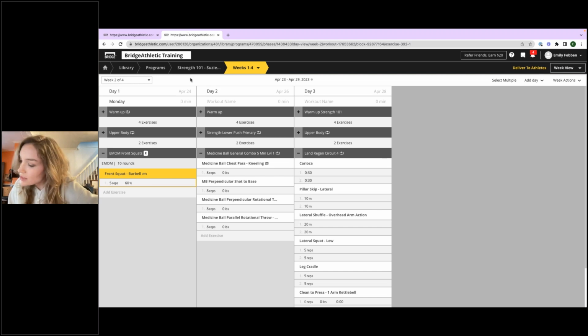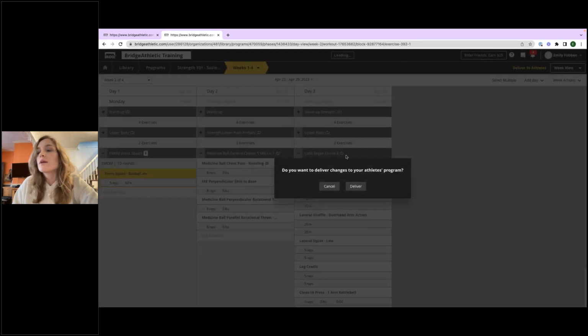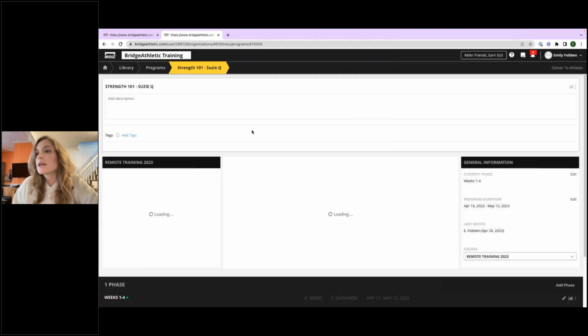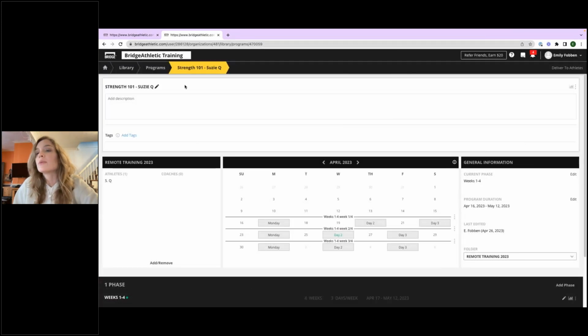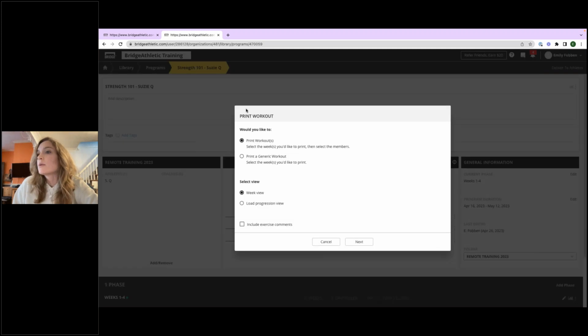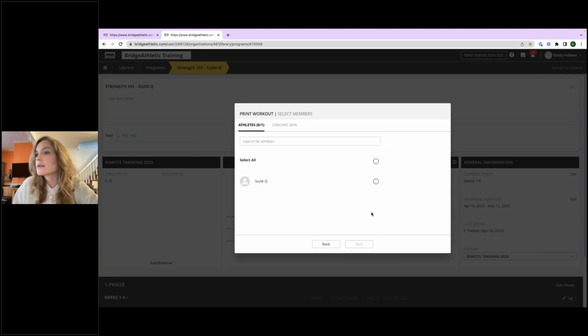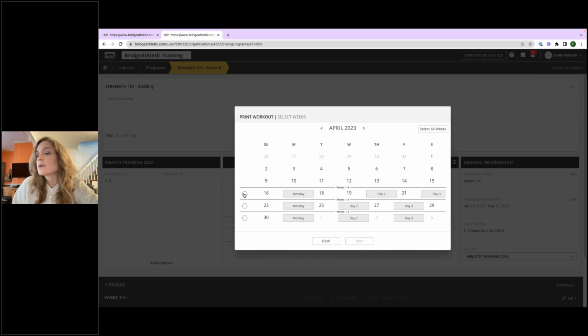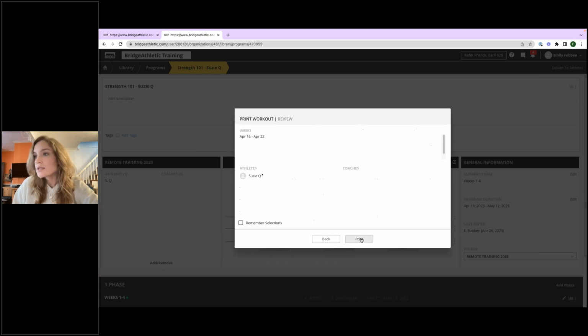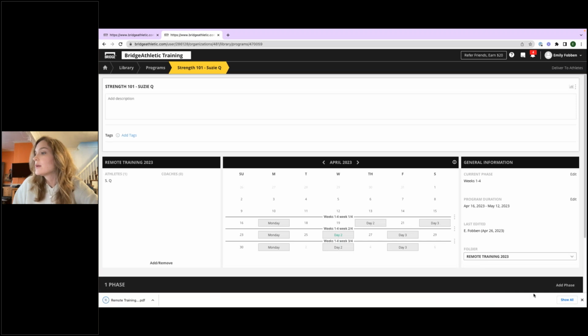Okay. So we had some questions on printing a workout. If you see at the top here, whenever you click on the program itself, it brings you to a little mini library of your program. So at the top right, you'll notice 3 dots. And then from there, you can click print. It will bring you through a couple different options, like you can print load progression view, week view, a generic workout or the workout for a specific athlete. And then you can select the weeks.